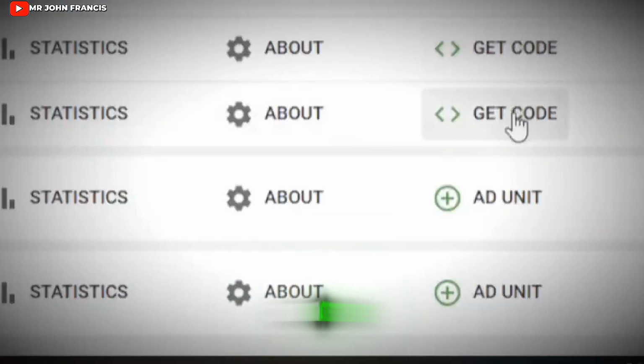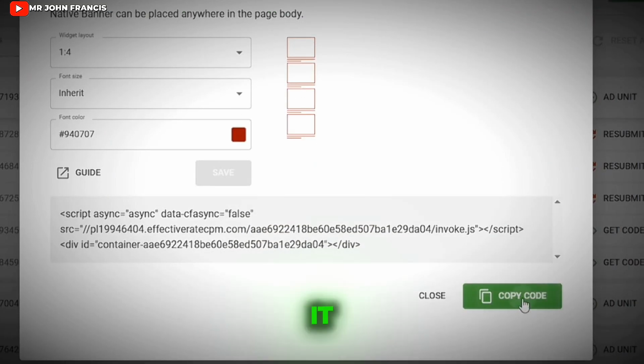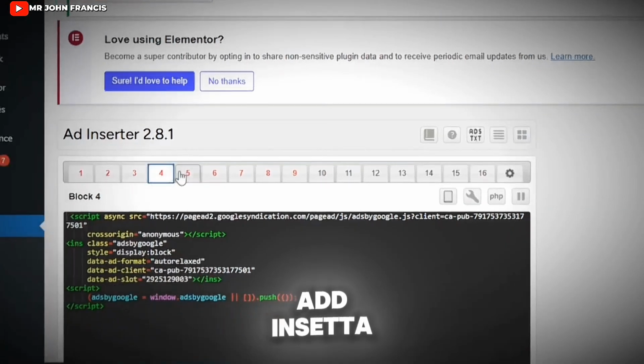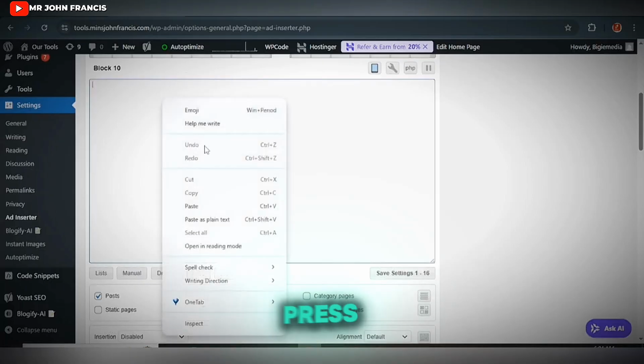All right, and click on native banner. Go ahead and get yourself a native banner. Then for the native banner, go ahead and copy it. When you copy that, go back to your website, go to Ad Inserter, look for the place where you've not added ads. All right, then you paste the ads here.